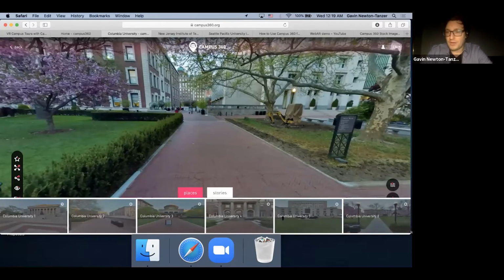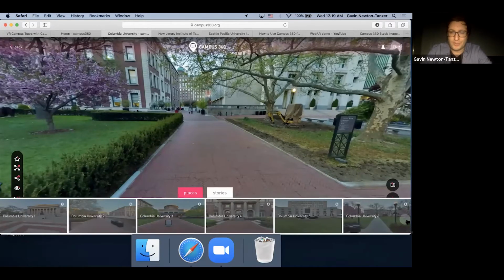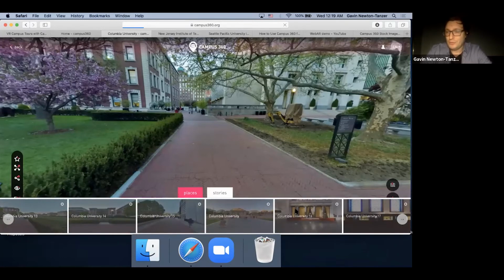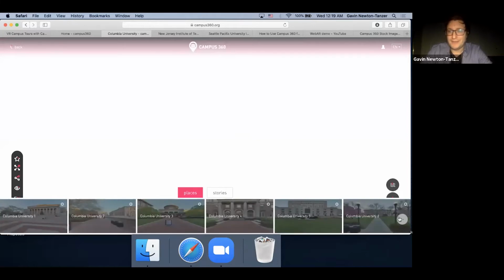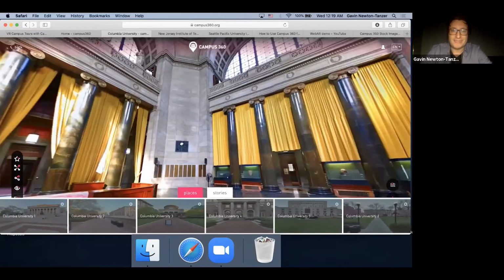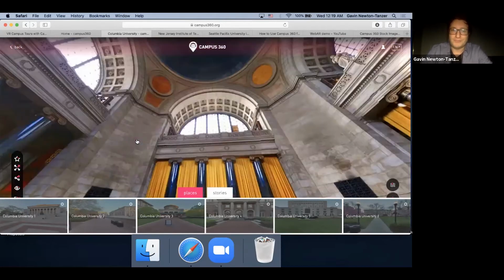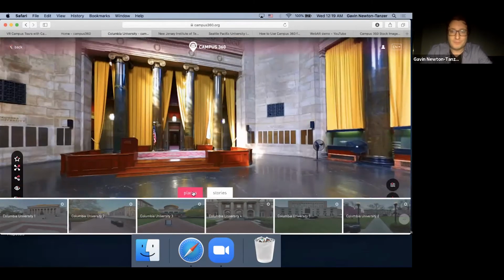Now, let's say we didn't want to walk to a given area. We can click on the Places button below and have it teleport us to a given location. Let's say we want to look inside one of the halls and there happens to be an image available there. I can just click on the Places button and it takes me there directly, so I don't have to go to each individual location on my own. You can see this is a beautiful image of inside Low Library Memorial Hall, which is quite nice. I can get an idea of the different areas on the campus just by clicking on that.